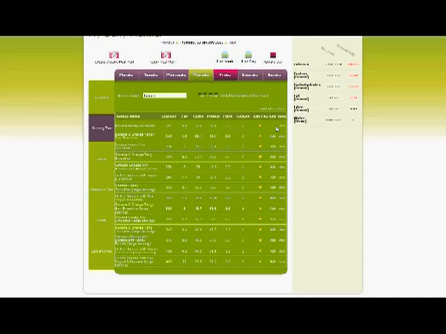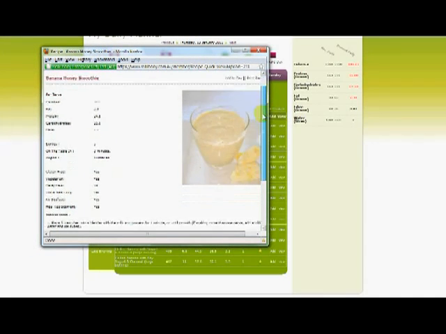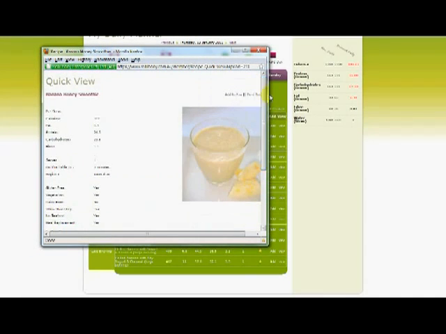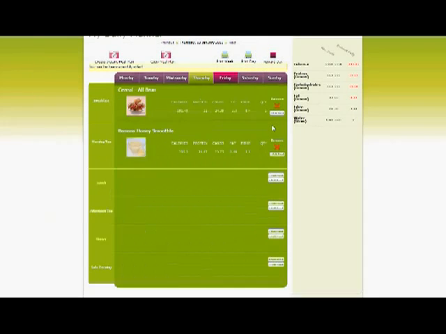So I'm going to have a look at the banana honey smoothie. I have a look at it. It's what I like. Now I can also add it to a favourite by clicking on Add to Favourite from the recipe section here as well. To add it to the menu, again I just click on Add. Let's do one more recipe for lunch.